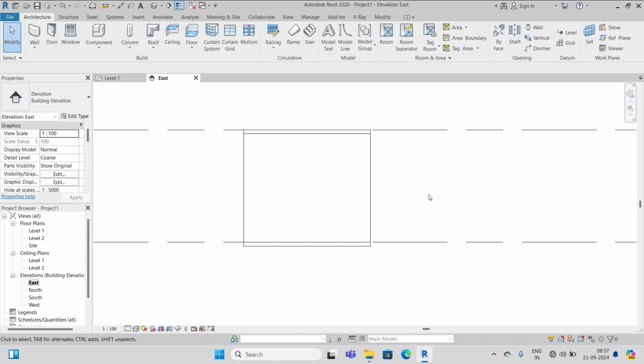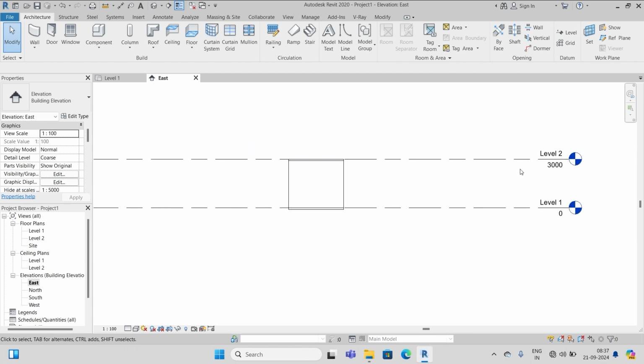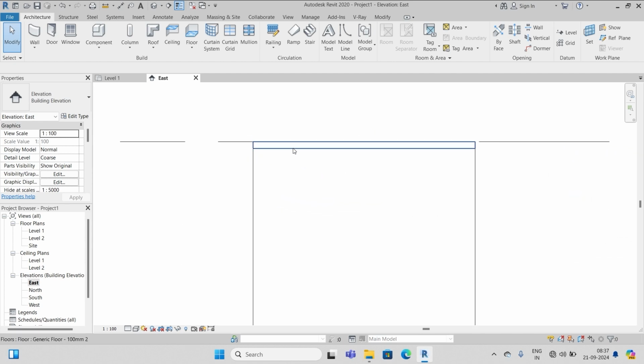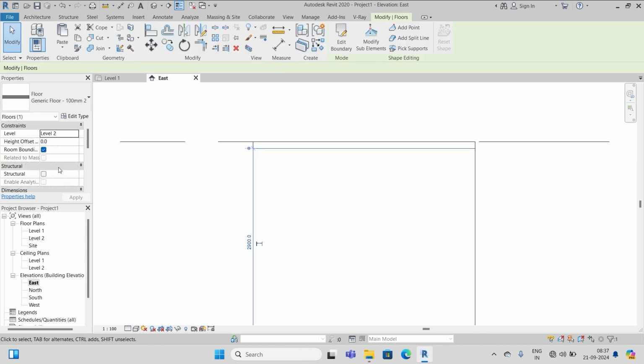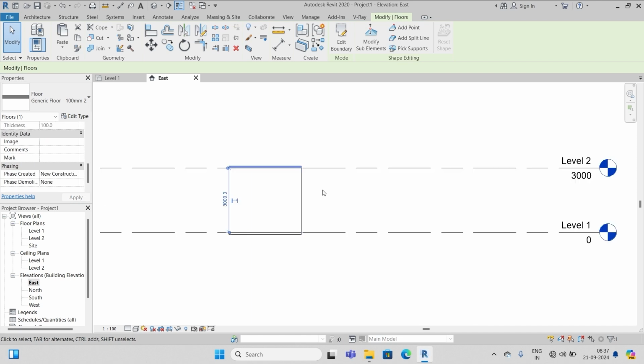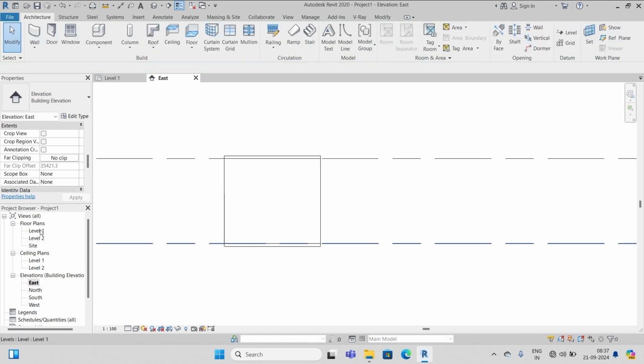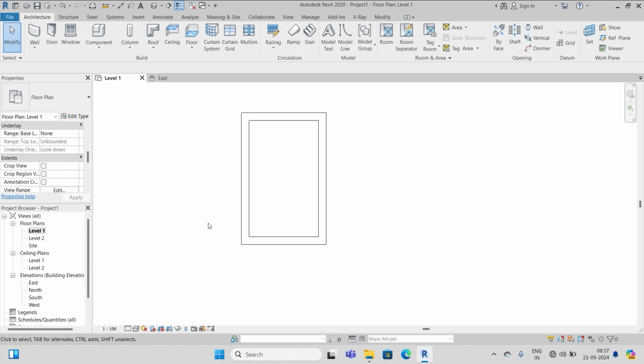Now you see, here it is. But there's a problem that the top level of the floor is aligned with the level 2, which is not the way we want. So I just select the floor and I go to the properties browser and I give here 100. That is the thickness of the floor. Now it is shifted to above the level line and it's okay. Now I again go to level 1 and we have this room over here.